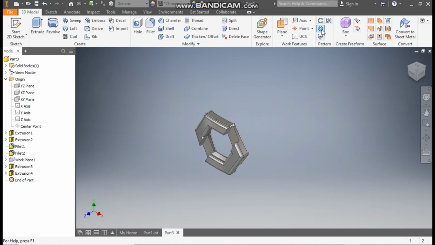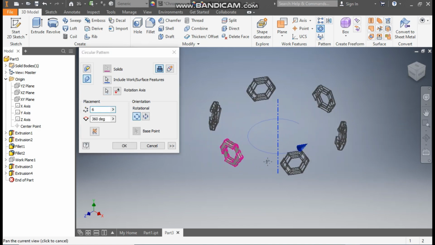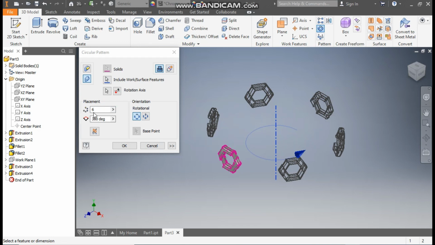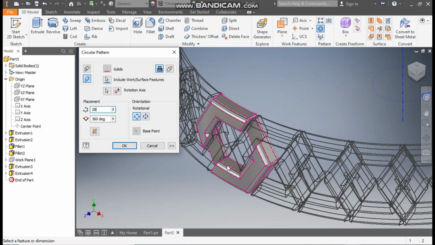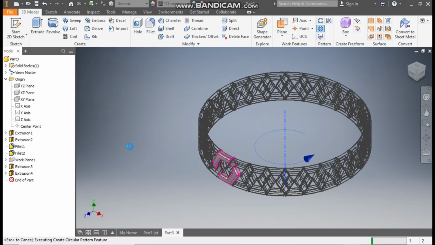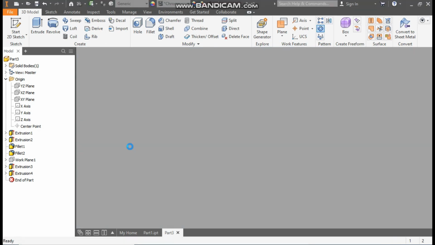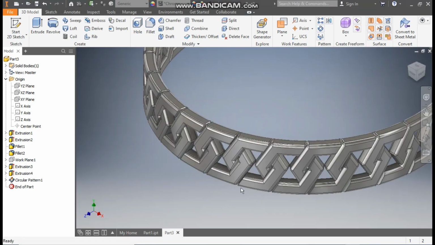So go to circular pattern. Go to body selection, and here rotation axis. We'll select the y axis. You can see the count of 6. Here we take a count of 28. Okay, to make a chain profile, and press OK. So this will be the complete profile.